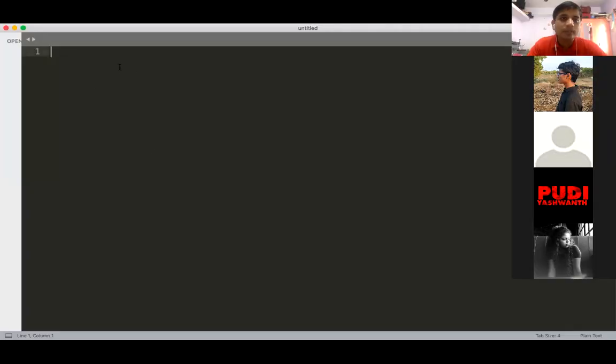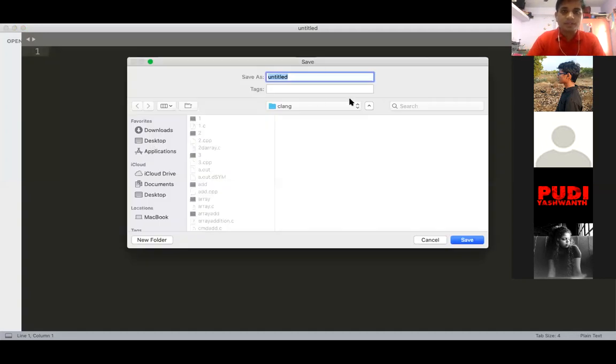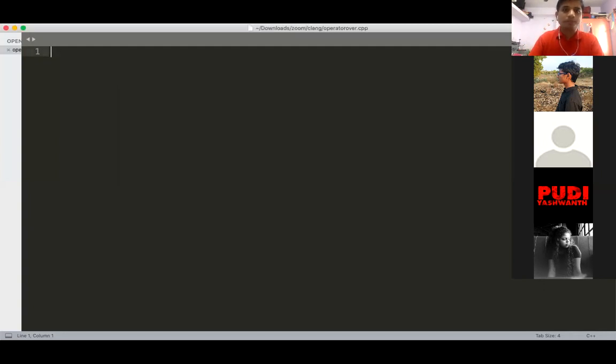We'll implement the same example in C++. So I'm going to save this, suppose operator over dot cpp. Okay, so start with the hash include stdio.h, not stdio, it is iostream. Yeah, it is iostream, and then using namespace std. Okay, and then int main.